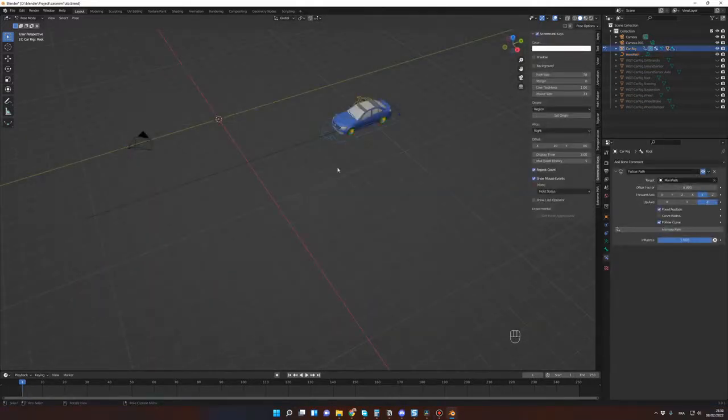Let's see how to animate the car on the path. So we are still in pose mode. You click on the rig, the blue one. You go in bone constraint properties and you place your cursor on the offset factor on frame 1. On the offset factor at value 0, you press I on the keyboard to insert a keyframe.